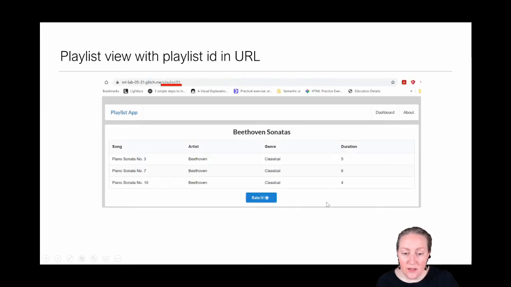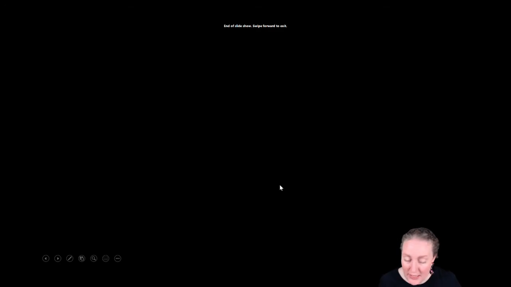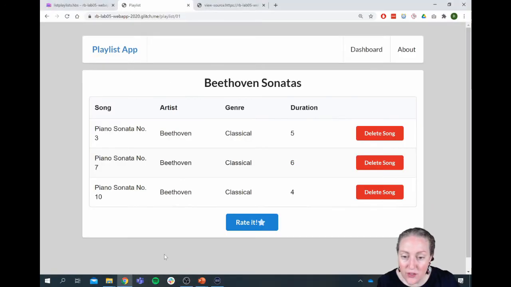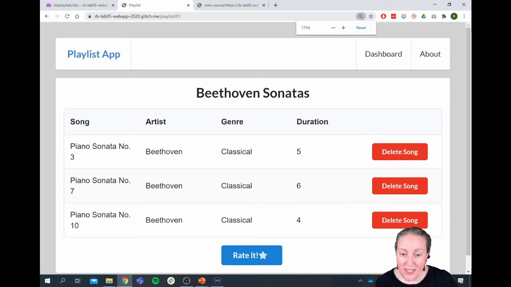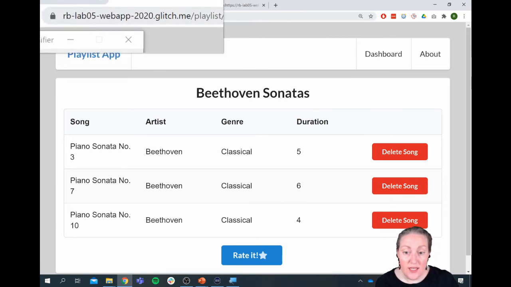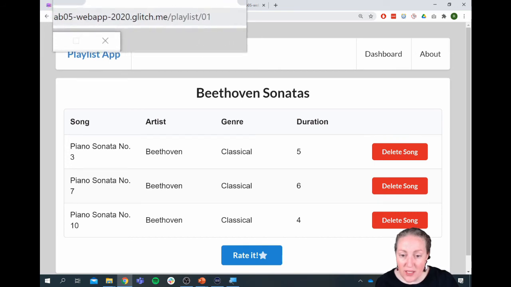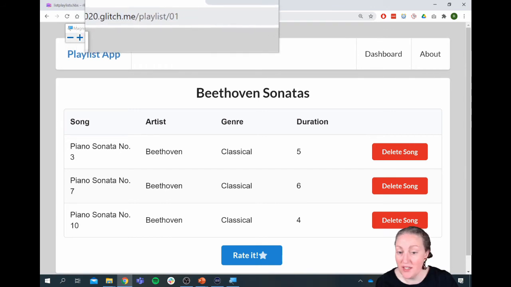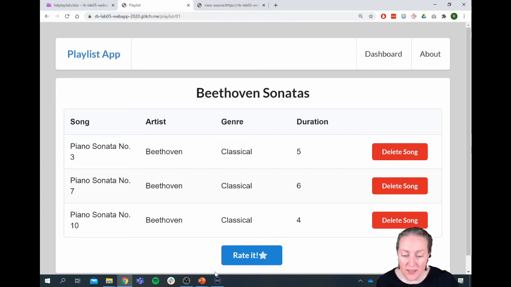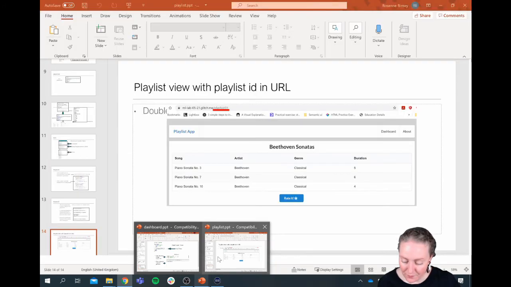And lastly, you'll see when you are actually viewing a playlist, I'm just going to go to Glitch now to show you this. When you're viewing a playlist, you can also see the ID here in the address bar at the top as well. You can see there at the end of my app address, I've got /playlist and / the ID as well. So that's how that ID works as it's passed through the app.